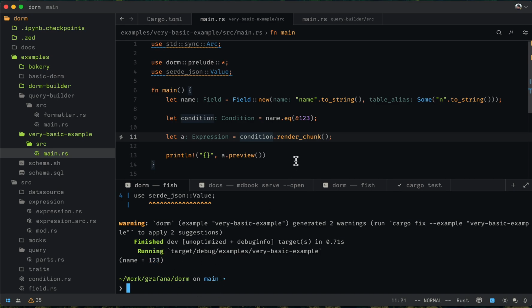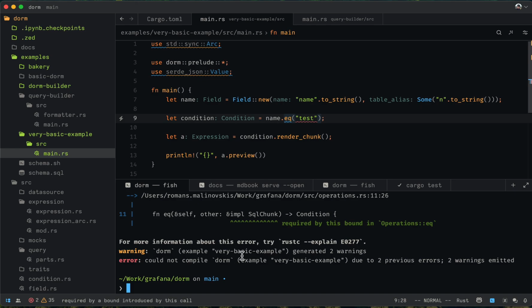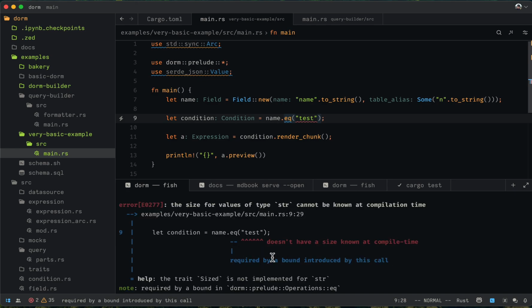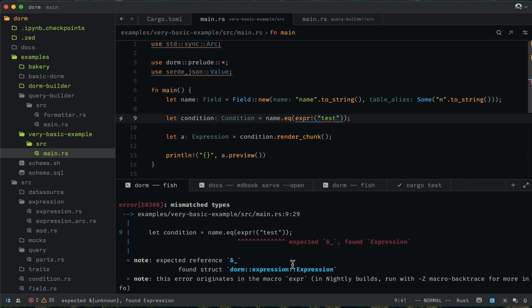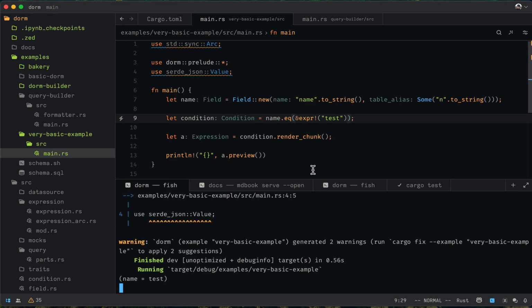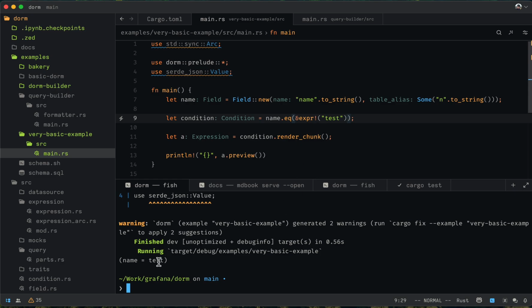And that being can also be a string. Maybe not. Should be possible to. Okay, it doesn't want the expression, it wants a reference to the expression. Okay, so name equals test.